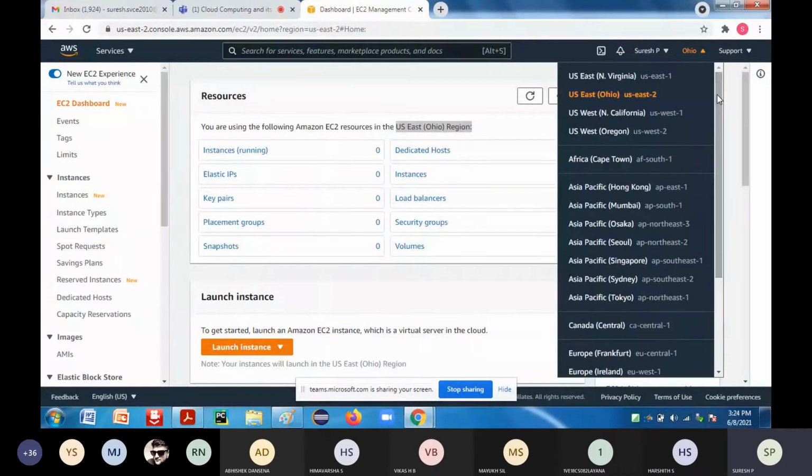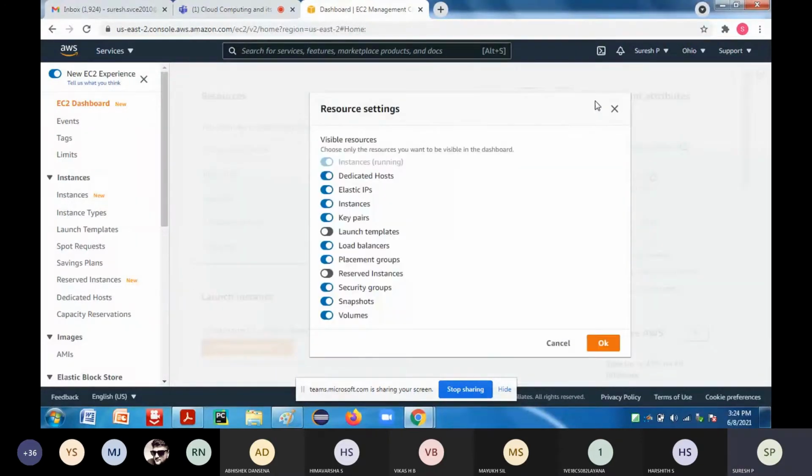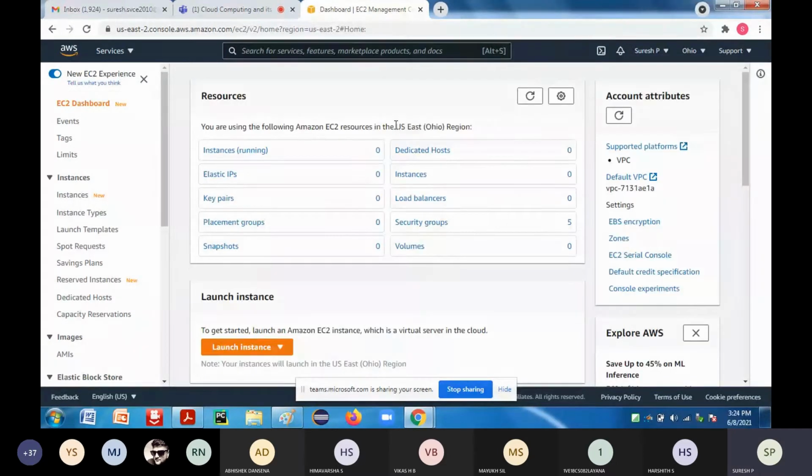Now you can see it here, it is highlighted as the US East region, because I'm using this Amazon service from the US East region. That is, this particular Amazon EC2 resource is located there. I'm going to utilize these resources from the data center in the US, that is in the Ohio region. Okay, so now once this dashboard is there.